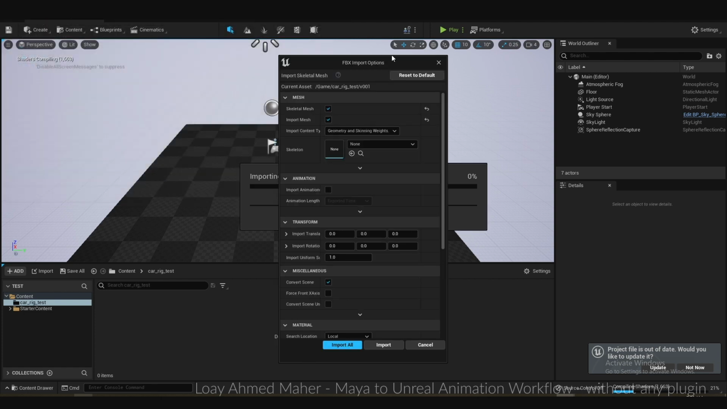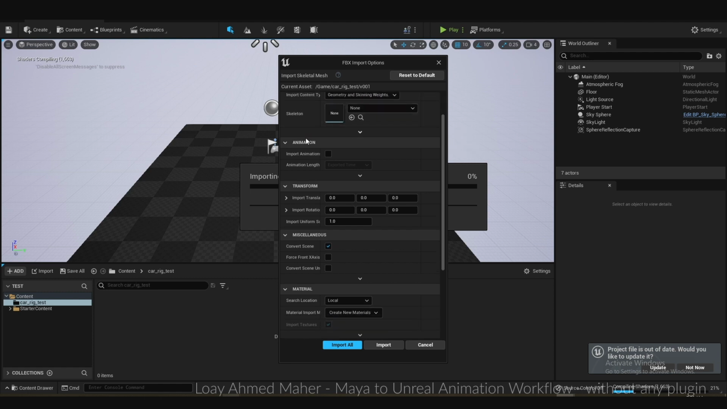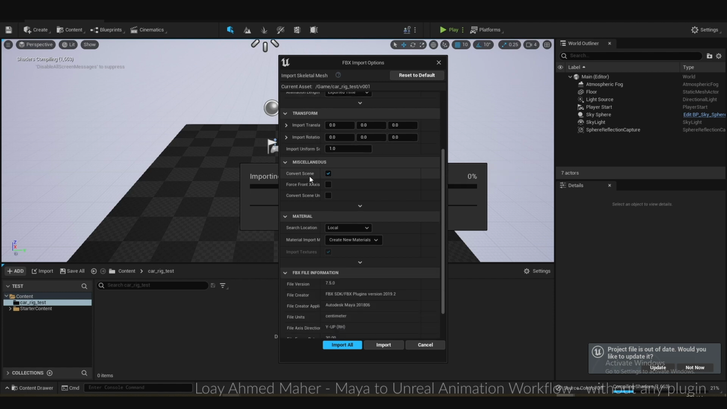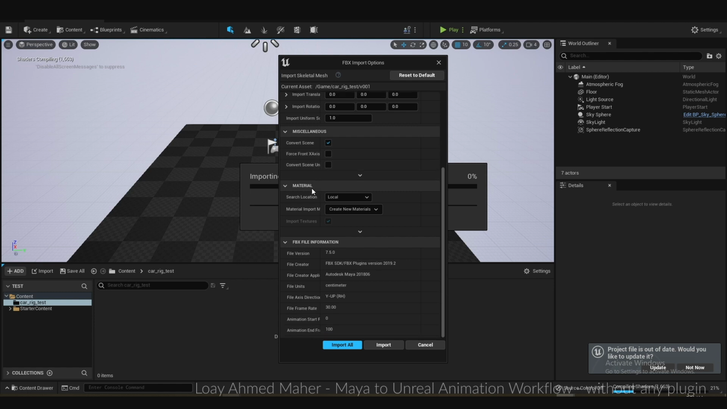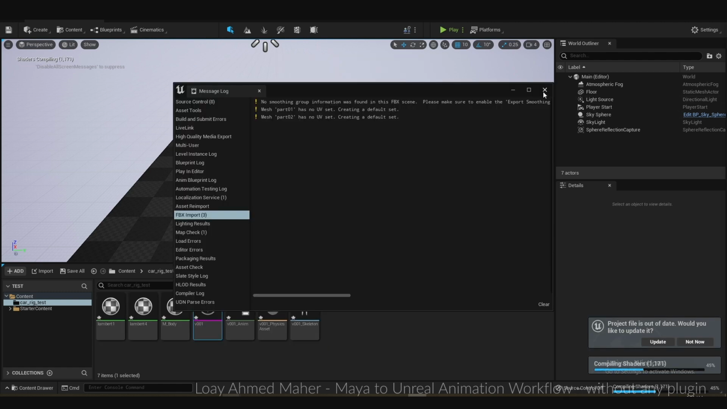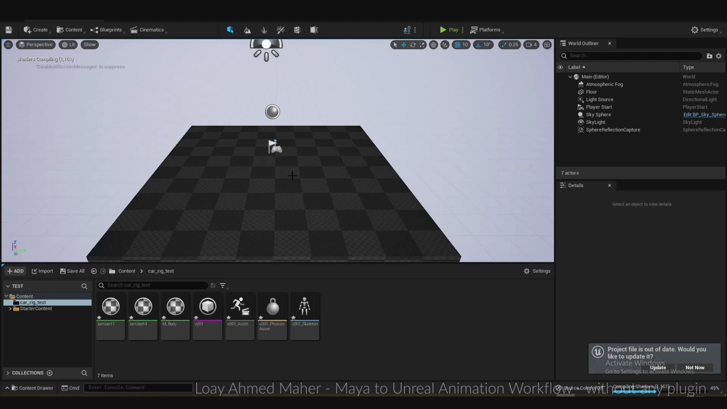Here we're going to choose some options. Reset to default, and we're going to choose geometry and skinning weights, and import animation, the exported time. Convert scene, for sure, and now import. So now we've imported our FBX file.